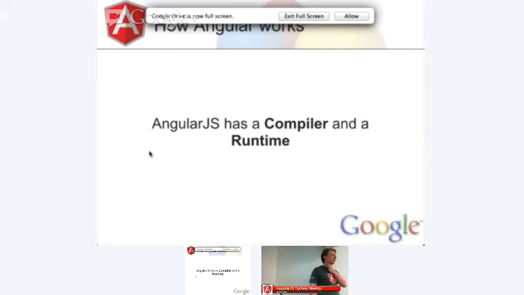The Angular compiler runs on the DOM content load event, I think it said. There's always cross-browser issues in these things, so I hesitate to say what it means, but I'm pretty sure it means that it's when the entire DOM is there.